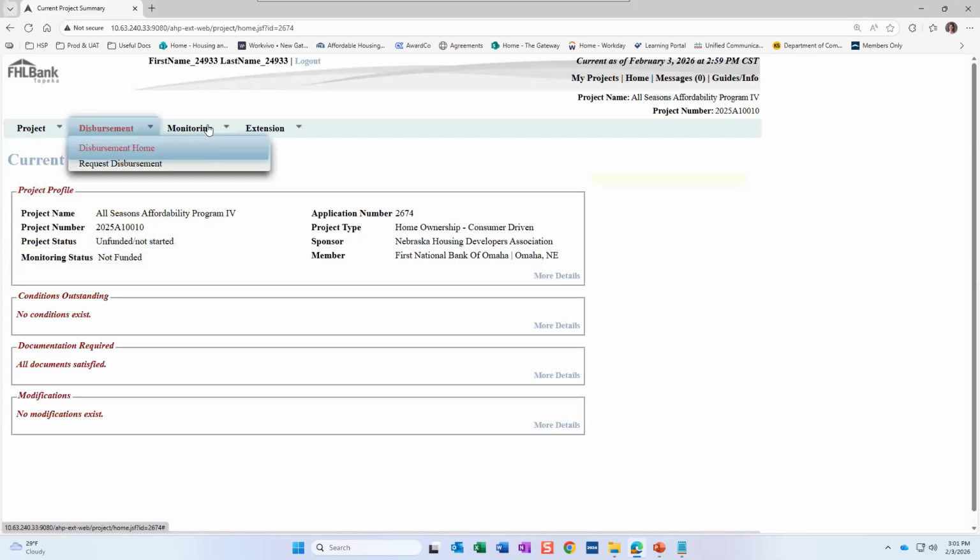I'm going to come back to disbursement. Monitoring, when you are ready to do a semi-annual report in July, of course, yours will be in July for that first one. This is where you would access those reports to complete them.